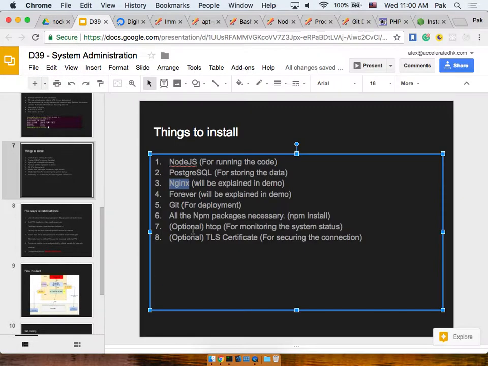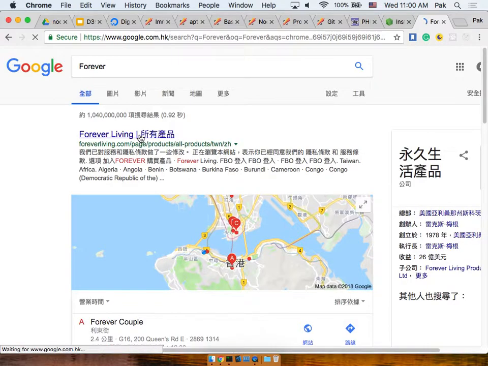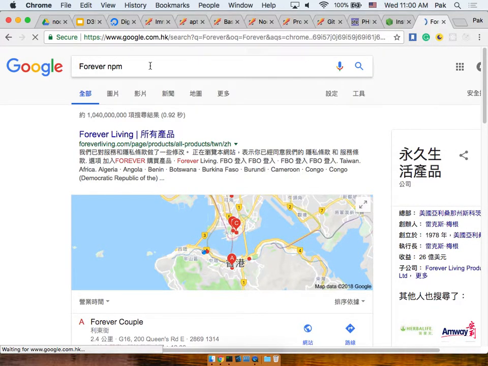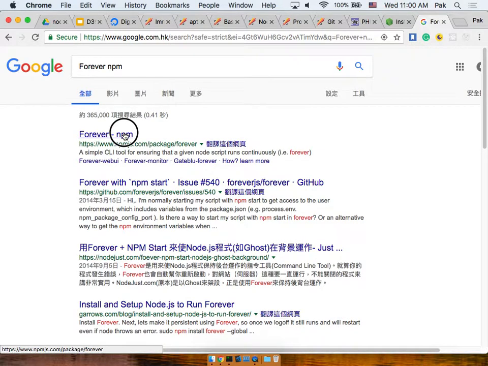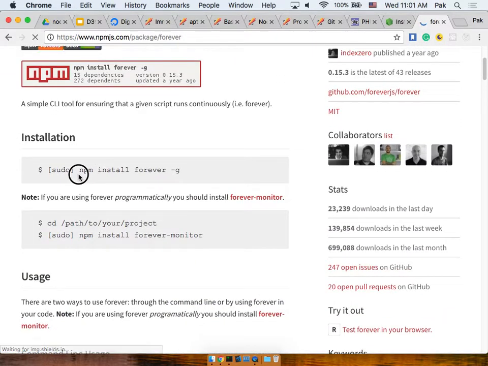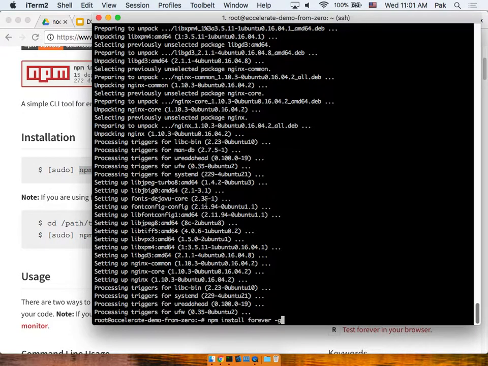So this is Nginx. For Forever, this is an npm module. It's a Node.js module. To install Forever, when you Google it, let's say you want to install npm forever. You see here, to install is just very easy. You just use -g. So you do the same, copy and paste.